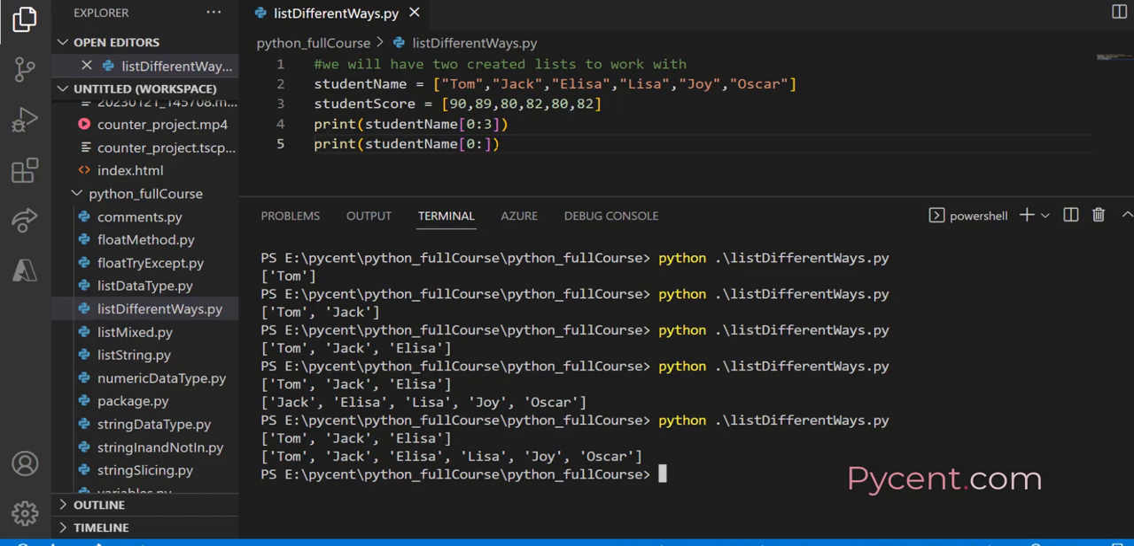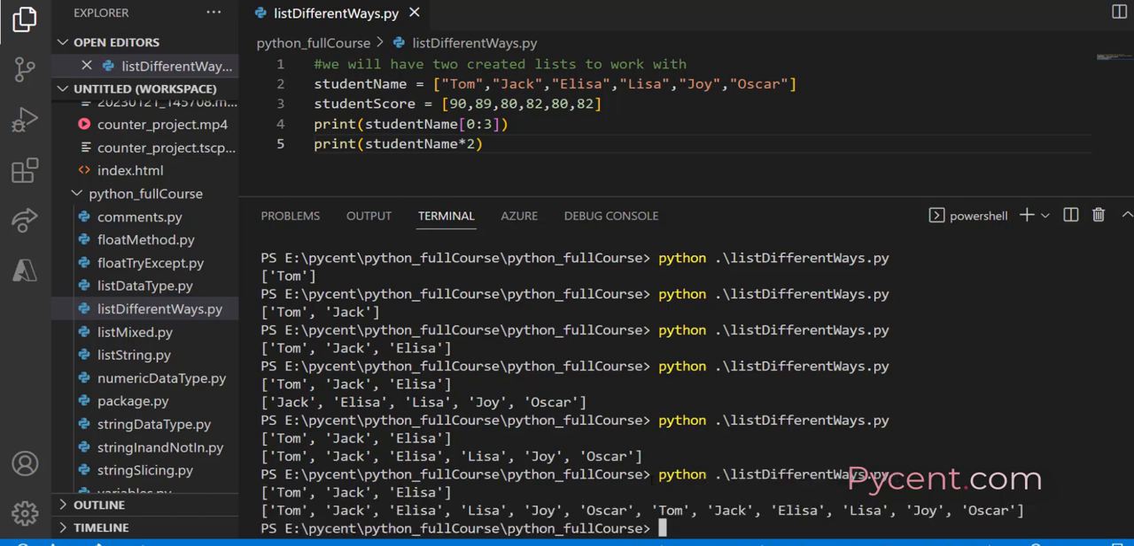Now, if you want the list to be displayed twice, all you need to do is just go here and place a multiplication symbol and give a number 2 there. So this would mean twice the list will be displayed. Okay, so you save it and you run it. You see that the list is displayed in this fashion. So after Oscar is finished, you got the list of elements occurring again.